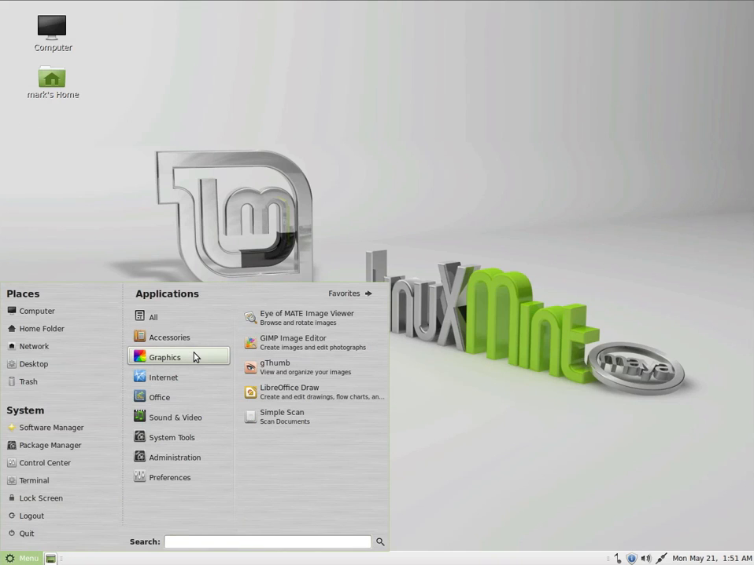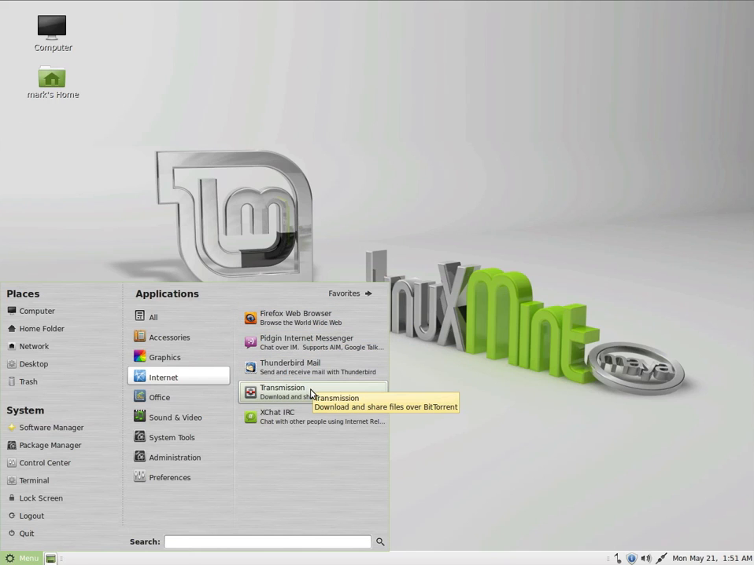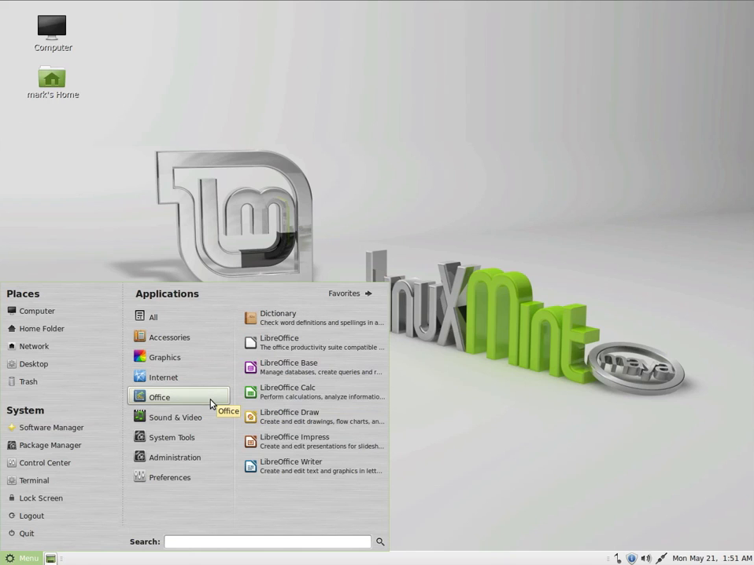What else do we have under graphics? We have GIMP. Pretty much every Linux distribution has GIMP, really. We have GThumb to organize all of your images. We have LibreOffice Draw, SimpleScan. Once again, we have Firefox, Pigeon, Thunderbird. We have Transmission as the default torrenting application. We have XChat as the default IRC application. Not that many people would use it. We have the dictionary, and we have all of these other LibreOffice utilities.